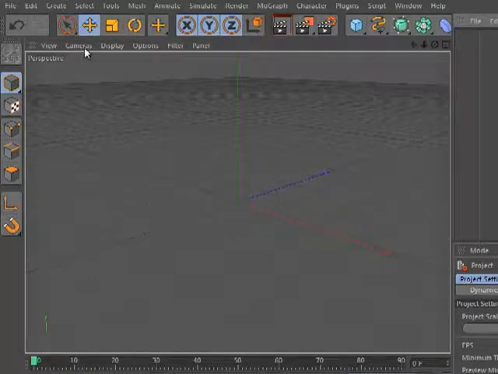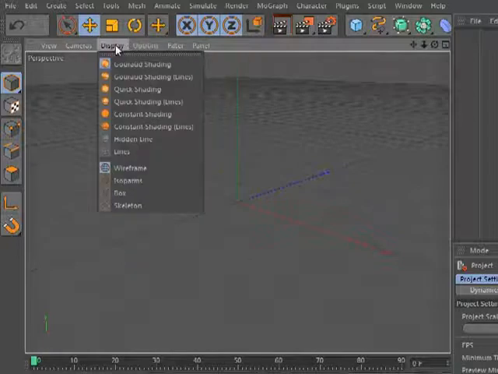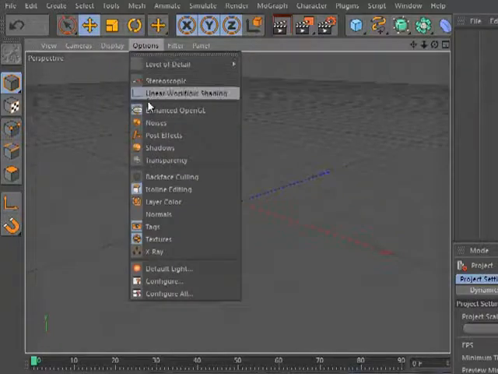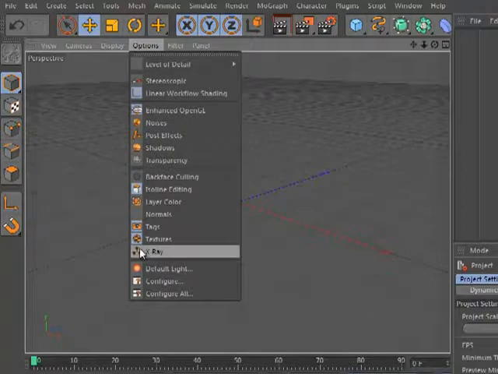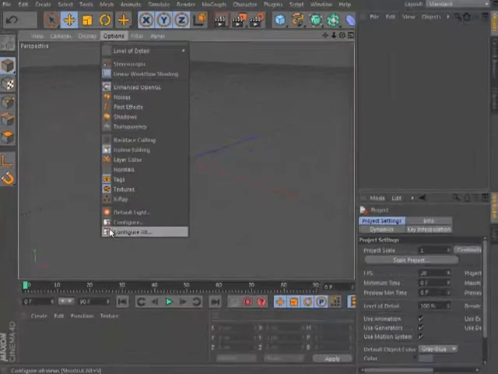In the View panel menus, many commands have been moved from the Display menu to a new Options menu, and it's much easier to locate the display type or options you wish to modify within these shorter menus.